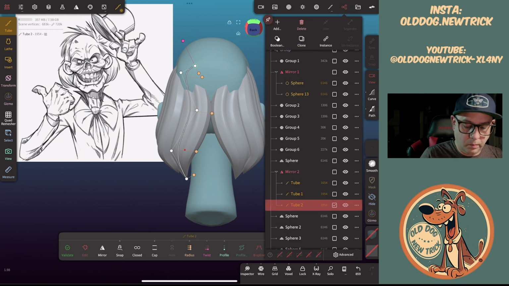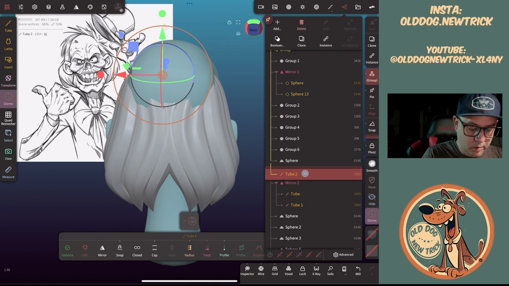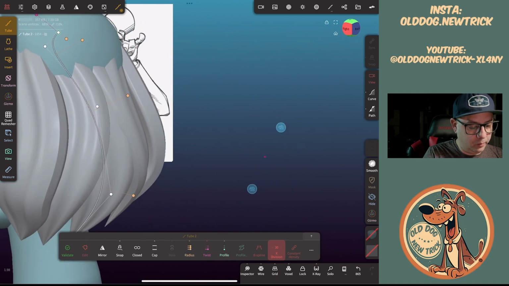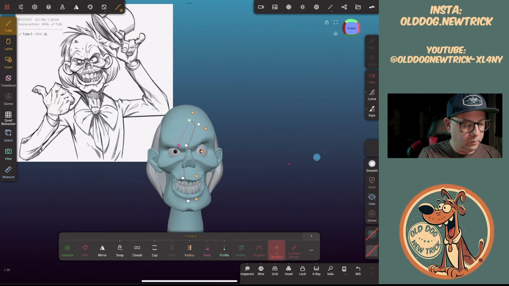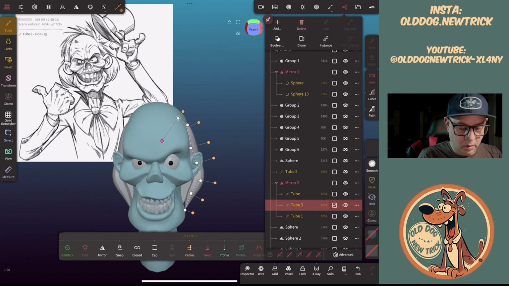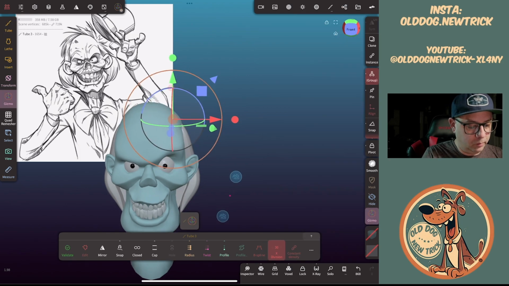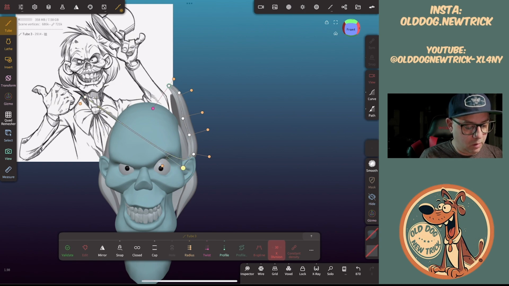Clone that. This can be just one. It doesn't need to be mirrored necessarily, for that back portion of his head. It's fine. And then that will clone. That also does not need to be mirrored. And this is going to need to be reshaped big time.